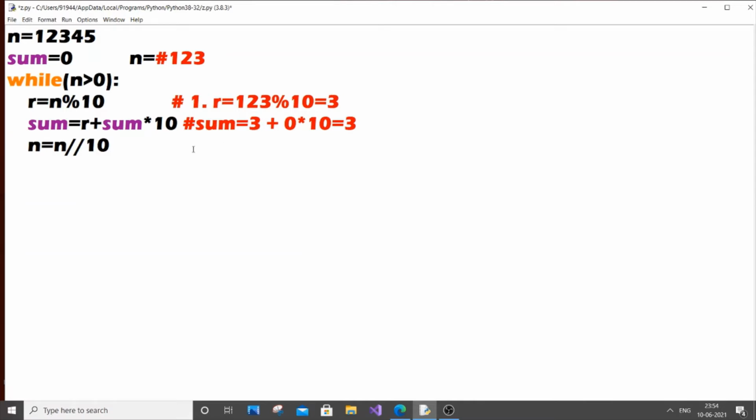So here is the next step. We have already extracted 3 from 123, so our next aim is to extract 2 from this number. For that we need to completely eliminate 3 from the number, and then repeat the same mod 10. We will be getting 2.